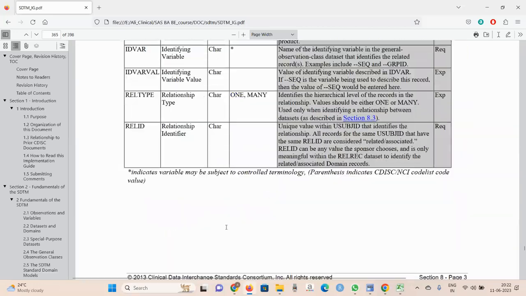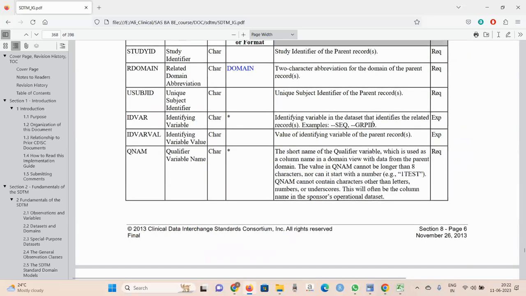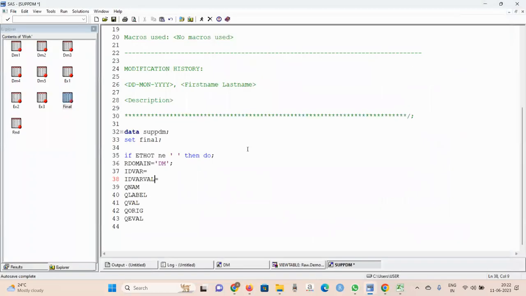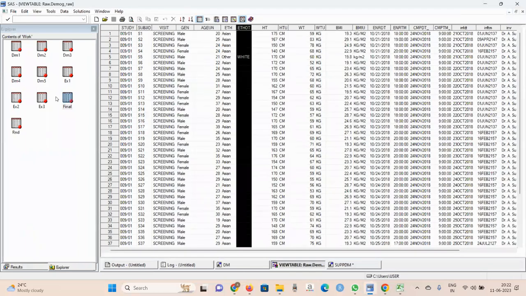Supplemental qualifiers. Identify the variable in the dataset that identifies the related record, for example, sequence or group ID. Identify the variable for the parent records. So this is if you have multiple records. If you have multiple records per subject, then at that time you map those values. But right now we don't have that information because we are creating the DM dataset.